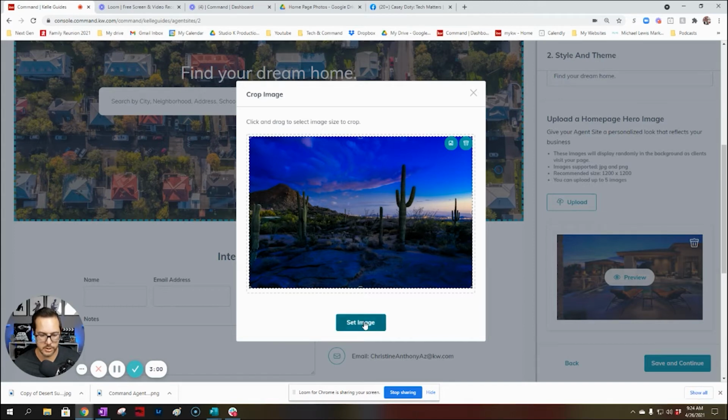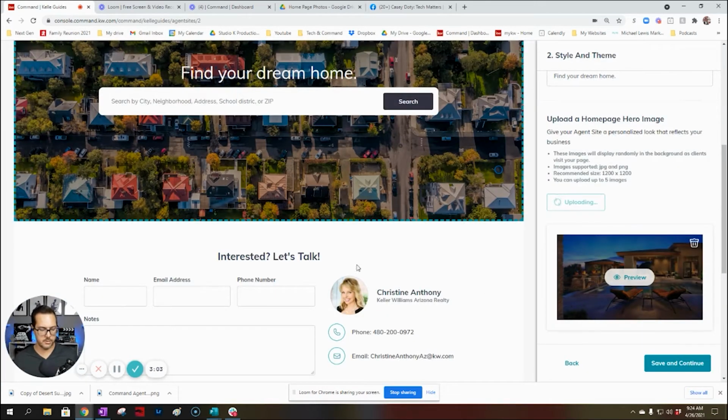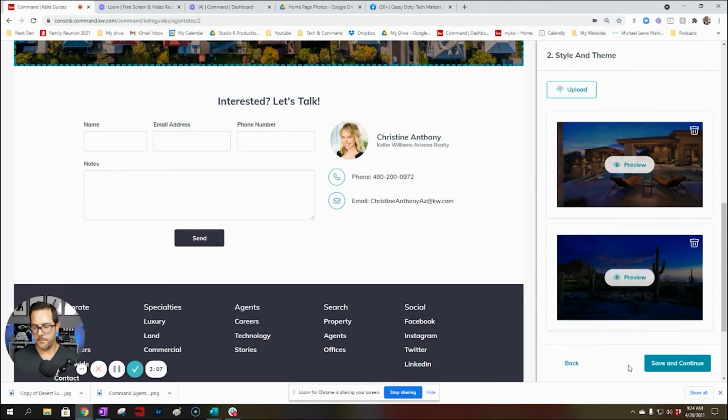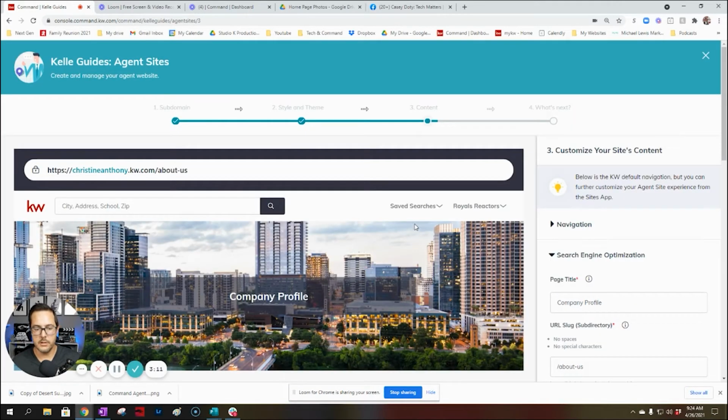Give it a second to load. Click set image. All right, now save and continue. So this next page contains the page where you have to do most of the stuff, but let's get started.